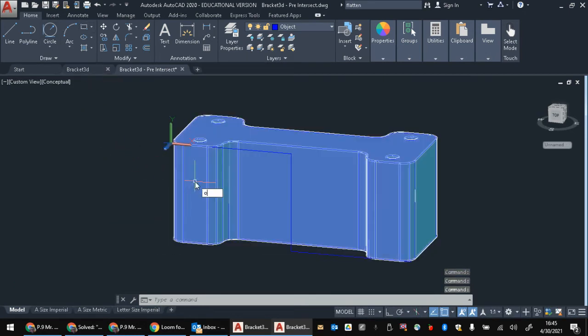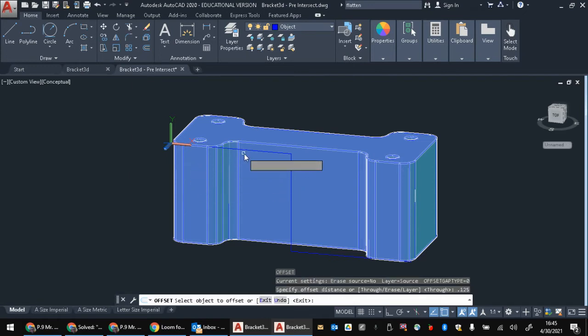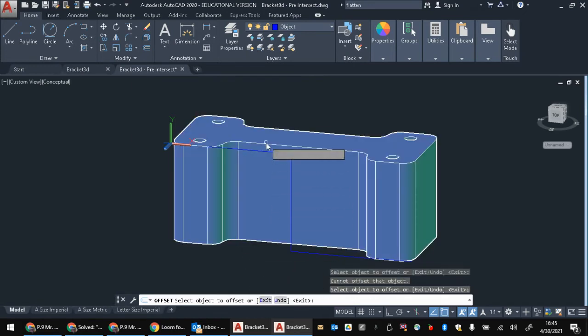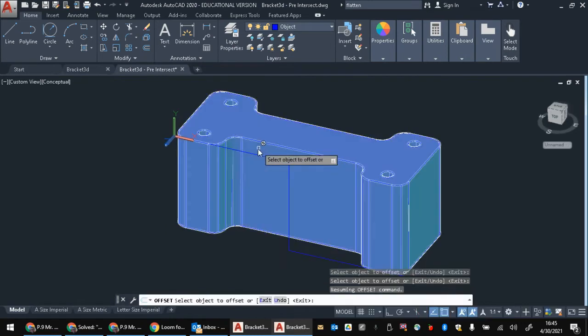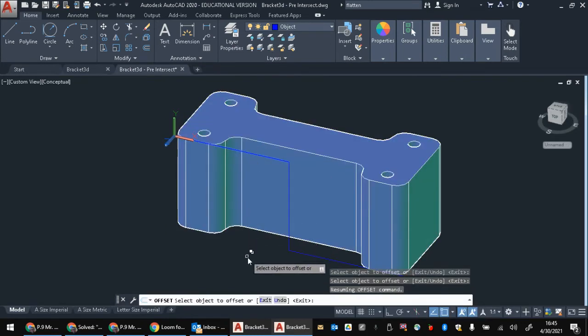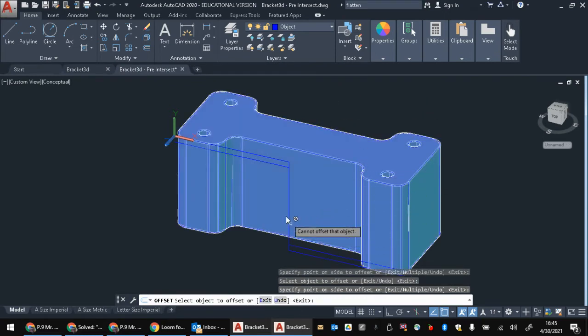Next, we can just offset this. So let's offset this 0.125. We'll go down with this. Sometimes you'll get an issue. I've been running into this where you have trouble selecting the objects. It might say can't select object. It might mean you were accidentally picking the shape behind it.